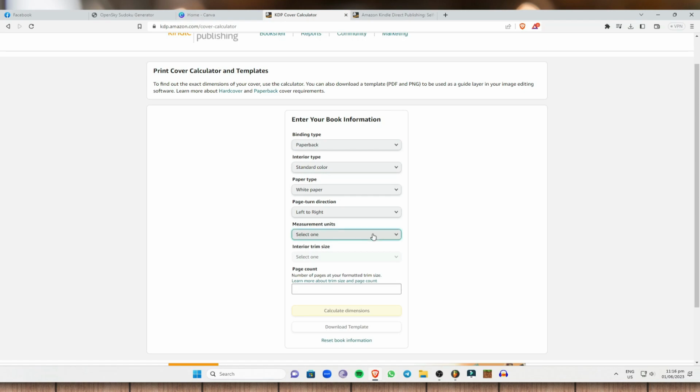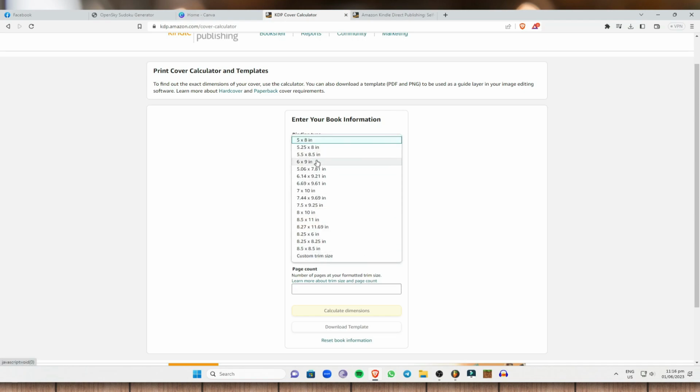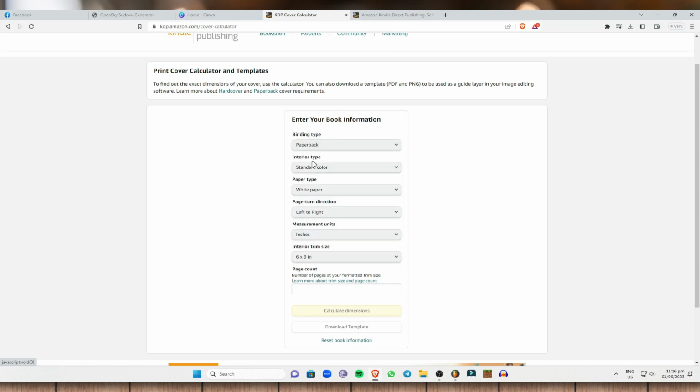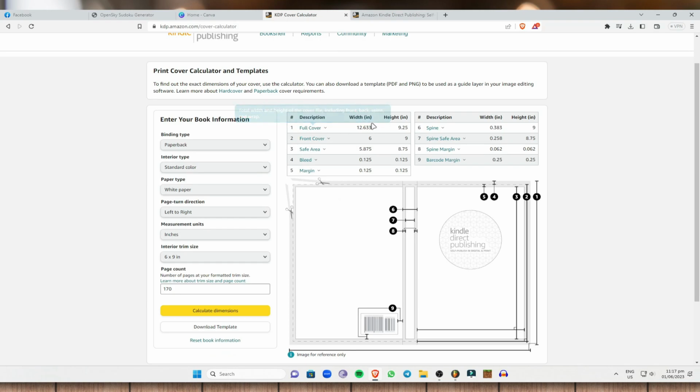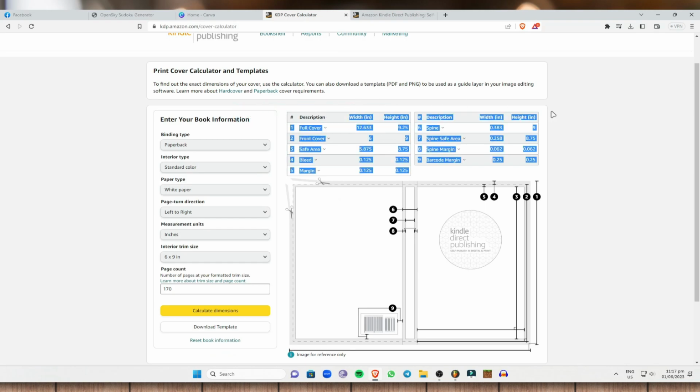And the measurement units is in inches, and the interior trim size, you can have it to any size that you actually want. So for now, the basic KDP Amazon books have a measurement of 6 by 9 inches. So I'm just going to select this one right here, and the number of pages, let's just say I have a total of 170 pages. So I'm going to calculate dimensions right about here, and as you can see, these are the dimensions we are gonna use so that we can actually have a reference for Canva.